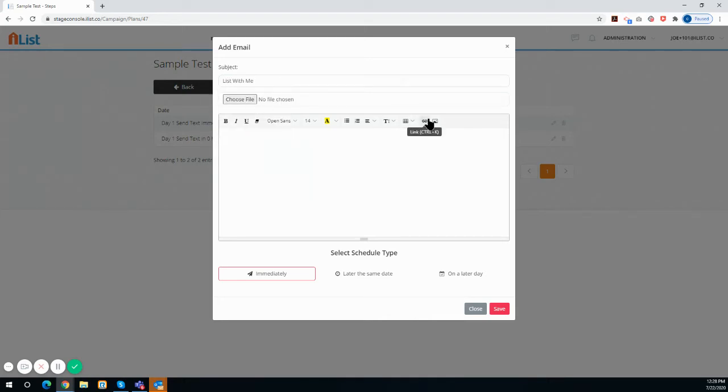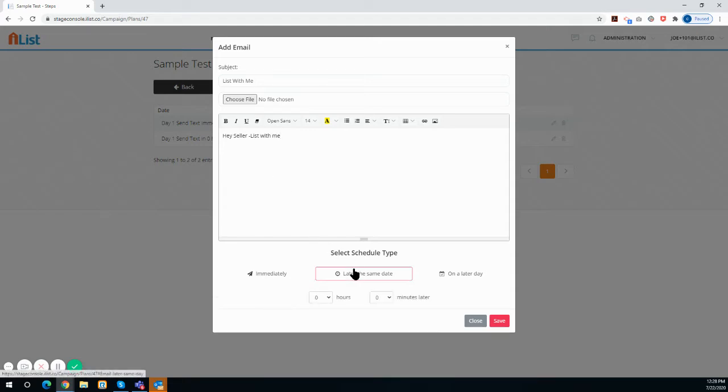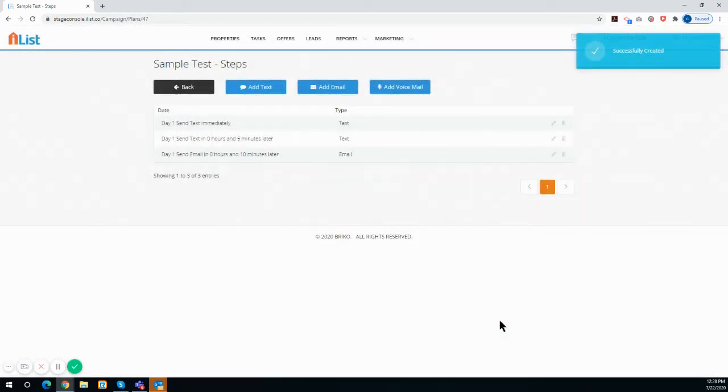Now let's add an email, come up with a creative subject, list with me. I can add files, attachments, links, anything I want to in these emails. I'm just going to say, hey, seller, list with me. And I want it to go out later on the same day. So let's say I want it to go out 10 minutes later, right? I hit save. So now I've got a text going out immediately, one going out 5 minutes, and an email going out 5 minutes later.